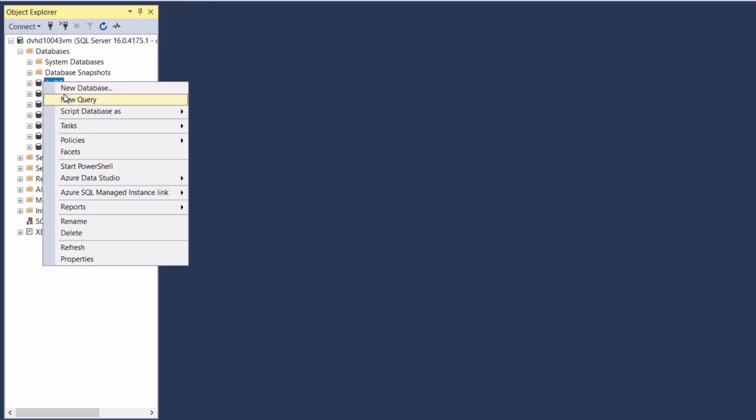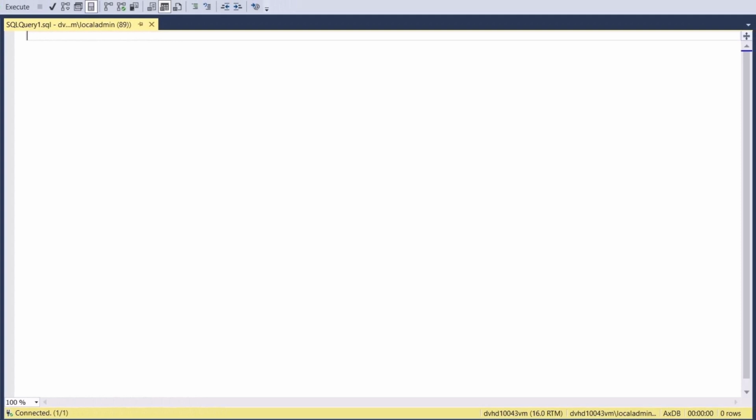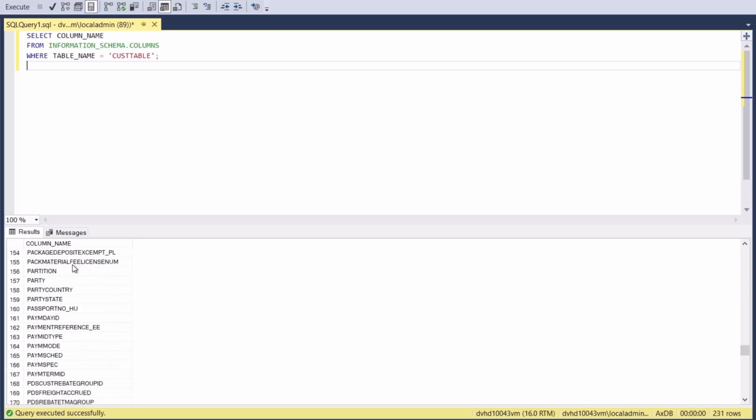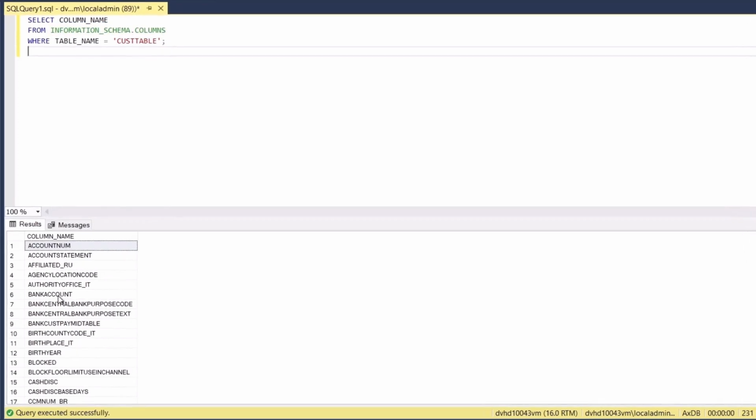Right-click on AXDB and select New Query. This opens a new query tab where we can run any SQL query we need. Now, I will paste a query and click the Execute button. This query simply fetches all column names from the CustTable by examining the information schema.columns view, which stores metadata about the database objects. In short, it lists all the columns currently available in the CustTable. As you can see right now, we cannot find the new field we just created.